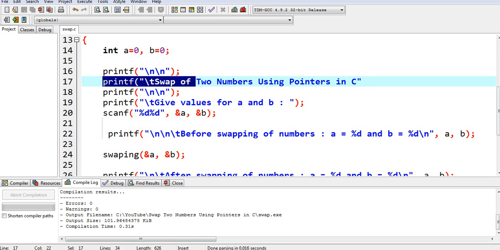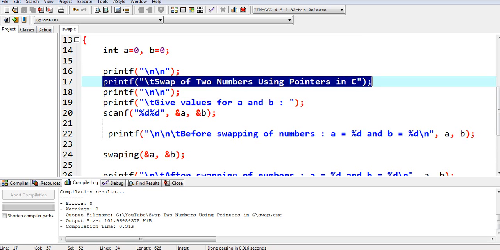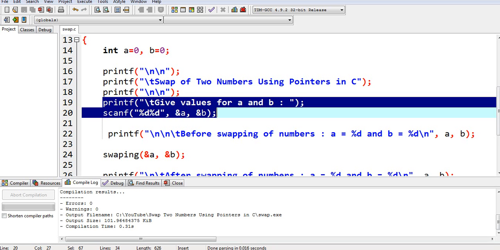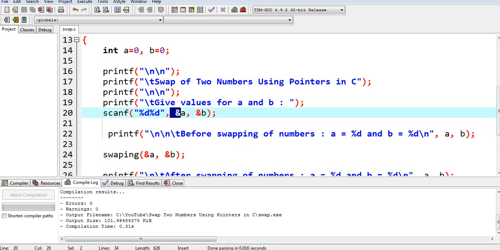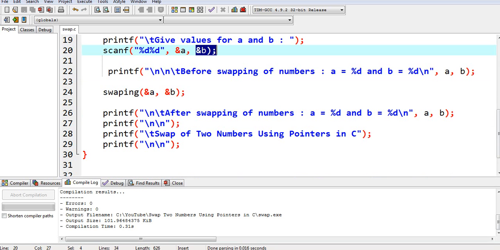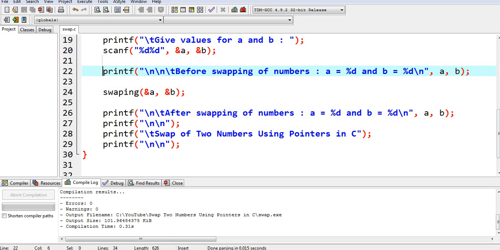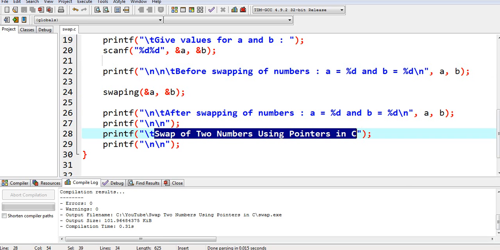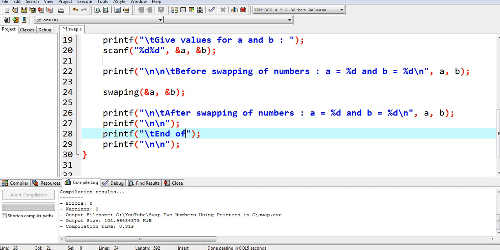Printf, the title of our program, swap of two numbers using pointers in C. New line here, give values for a and b will be stored in &a and &b. Before swapping, we will display the original arrangement, calling the function swapping, and then we pass the two passing parameters a and b. After swapping, it will display the values of a and b. So here, end of program, which tells the user that the program has ended.